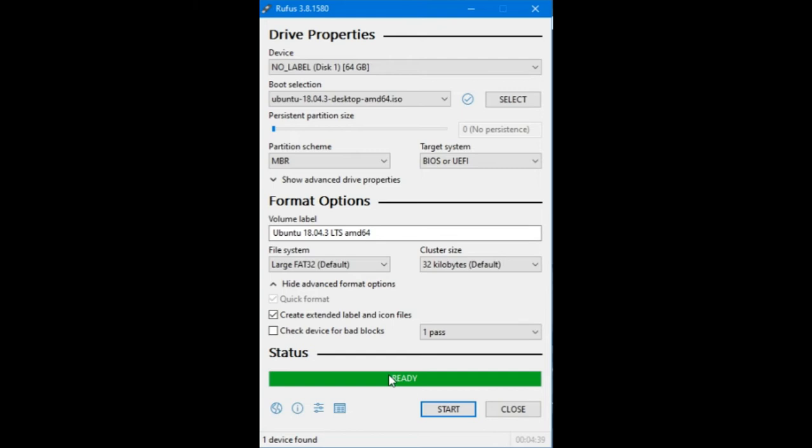Alright, now we're back, and as you can see, it says ready. The big green status bar went all the way across the screen, and so now we are done with this. So basically, now our USB drive that we plugged into the computer has Ubuntu downloaded on it, and it's formatted properly, so that it is a bootable drive.